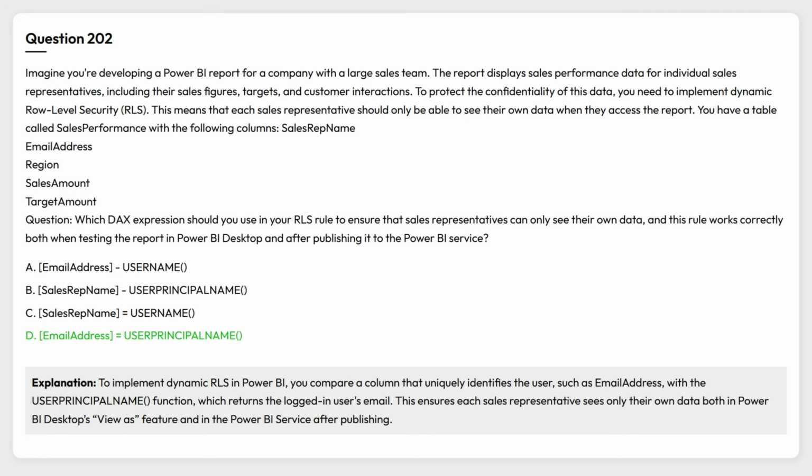To implement dynamic RLS in Power BI, you compare a column that uniquely identifies the user, such as email address, with the USERPRINCIPALNAME function, which returns the logged in user's email. This ensures each sales representative sees only their own data, both in Power BI Desktop's View as feature and in the Power BI service after publishing.